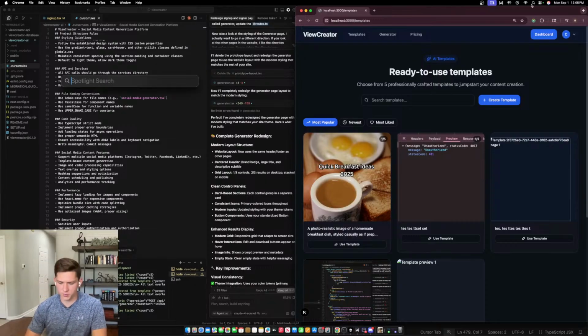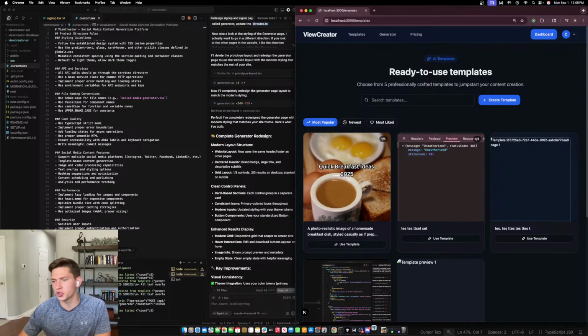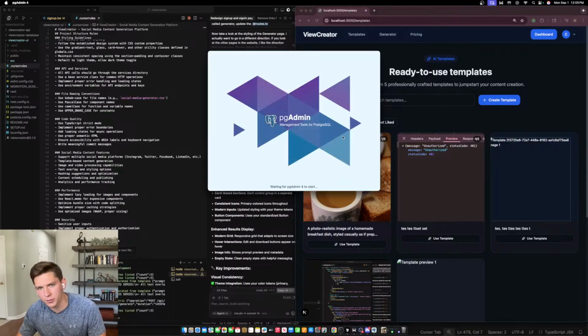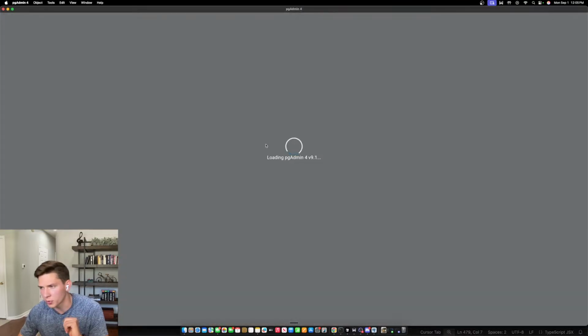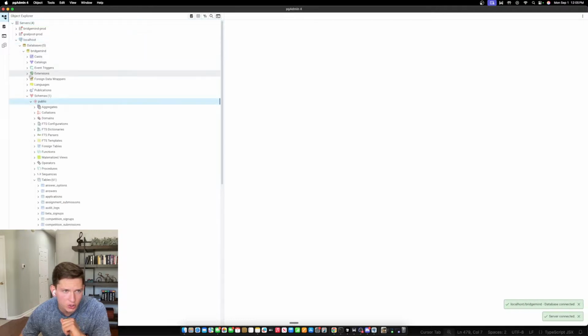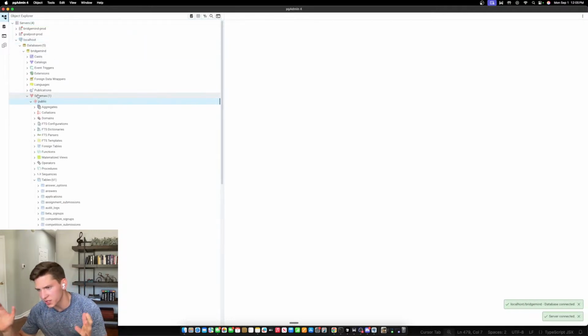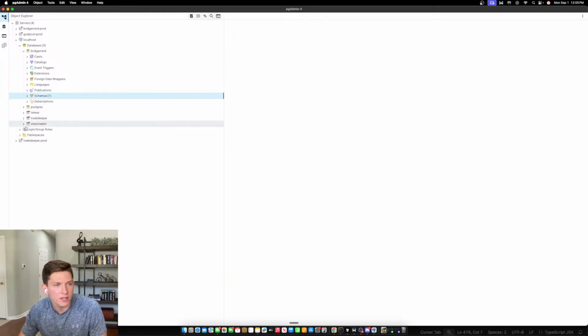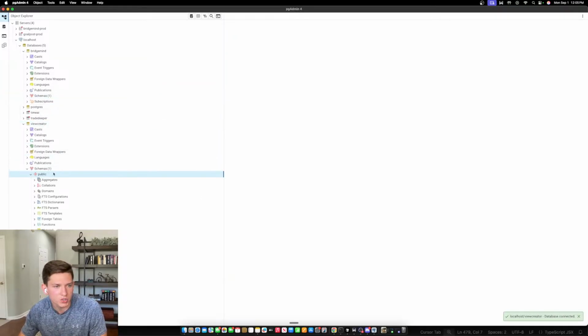template type to test. But let's launch pgAdmin. I'm going to show you guys how managing the Postgres database works. pgAdmin is essentially a management tool for Postgres databases. If I open this up, I have a couple production databases here, but you also have your localhost databases. These are just the databases running locally on my machine. The View Creator one is right here. Let's go into that one.